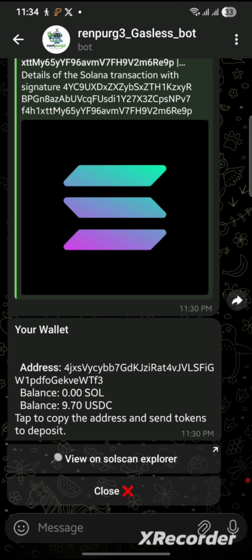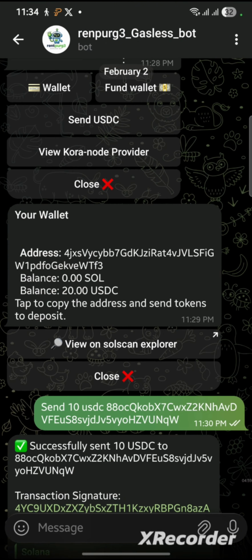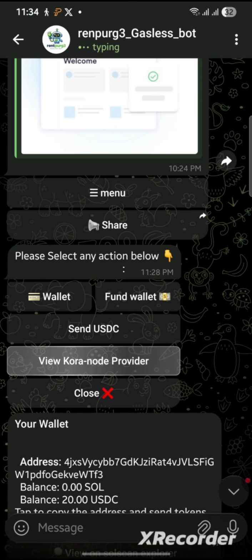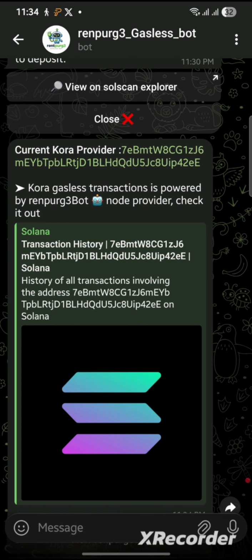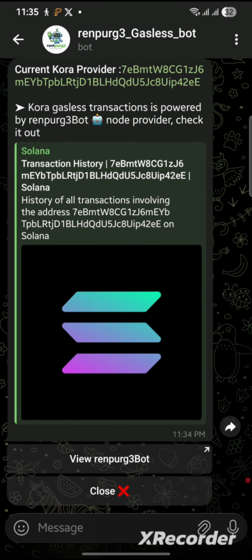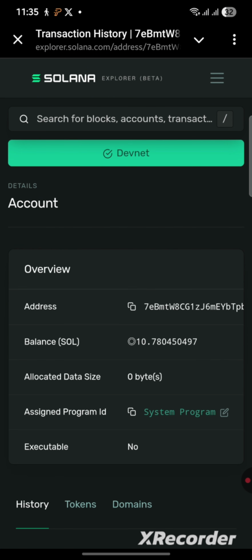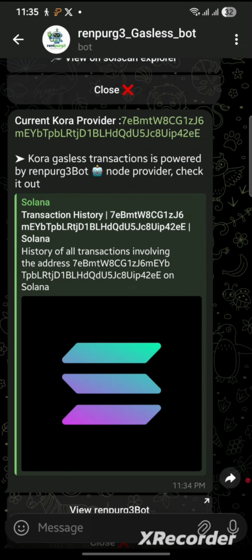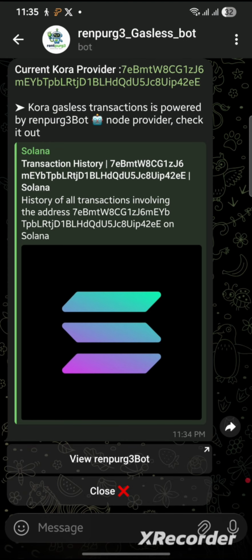For the second part, I'm going to walk through the rent reclaiming bot that helps node providers check their claimable rent from accounts they paid rent for. For that, I'm going to use another bot. This is the node provider that was integrated in this bot. If you also view it on chain, these are all the transactions. Let's go and view this bot now.